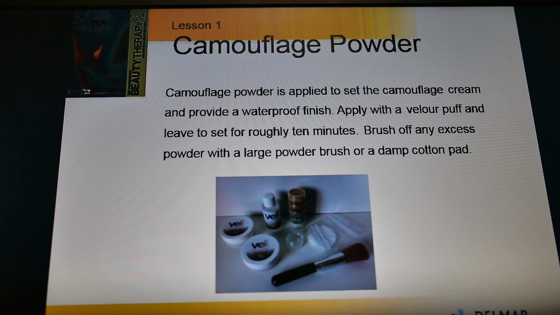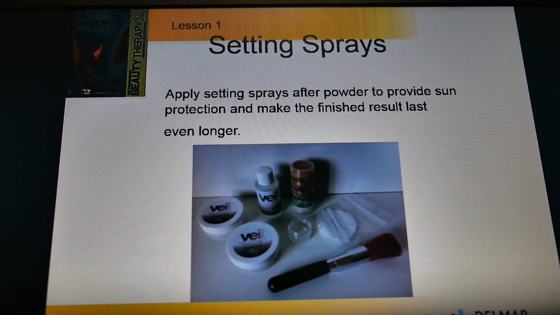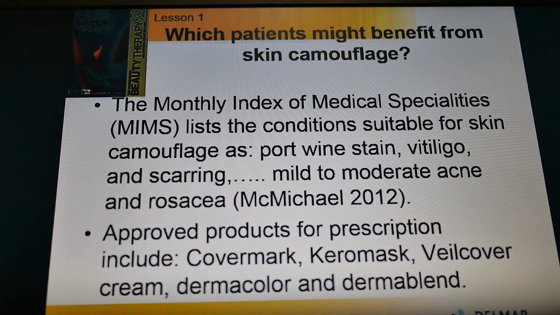Then you've got camouflage powder, which is used to set the camouflage cream and provides the waterproof finish. The best way I think to apply this is with a velour puff. Leave to set for a few minutes and then brush off the excess. And then you've got your setting sprays. Apply the setting sprays after the powder to provide a longer lasting finish and a bit more sun protection as well. So they're all your products, tools and equipment.